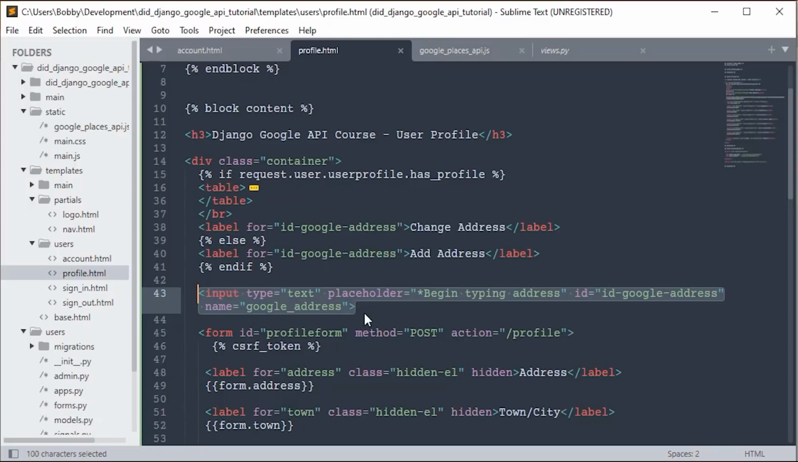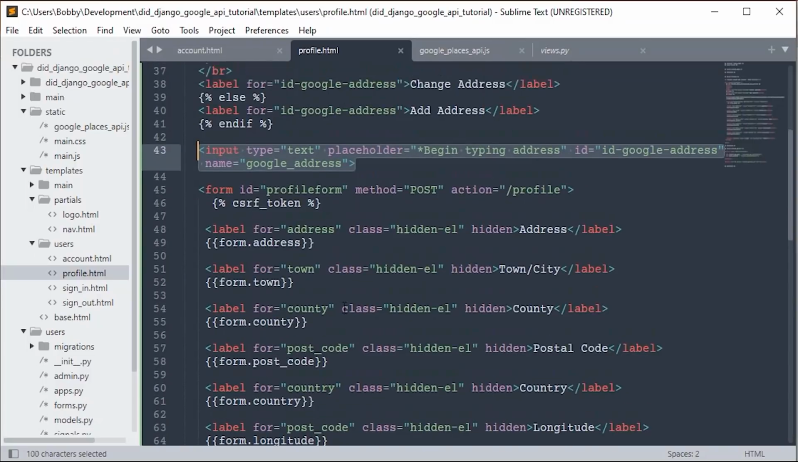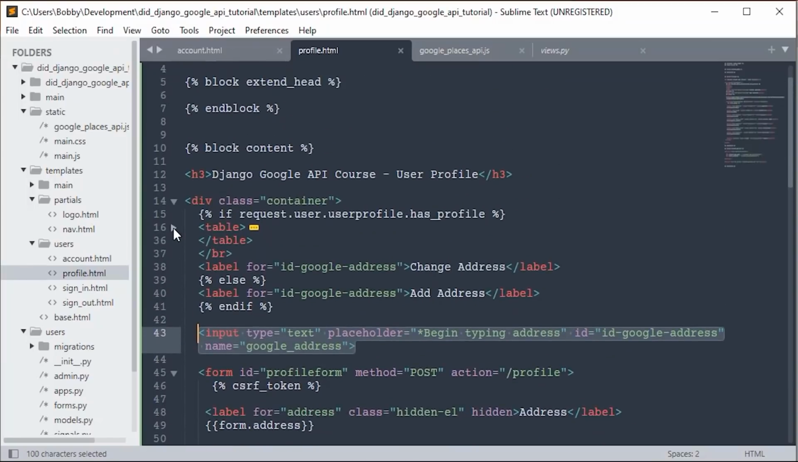So this input here is the input where the user starts typing an address and Google API predicts what they're trying to type, and then it returns the address. They select it. When they select it, it then populates all of these inputs here, which I'll show you what I'm doing in a second. Let me just cover this off first.